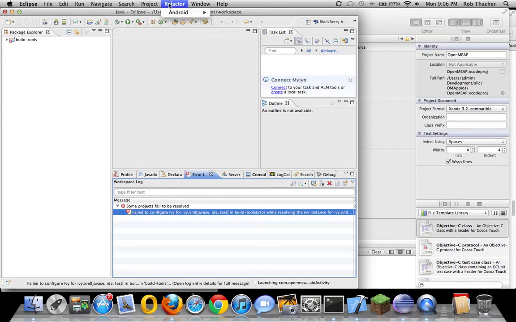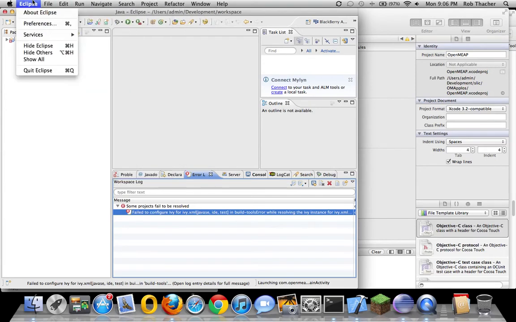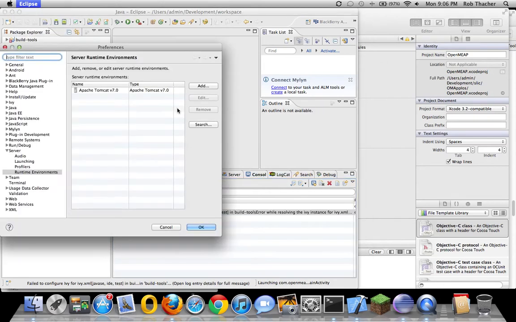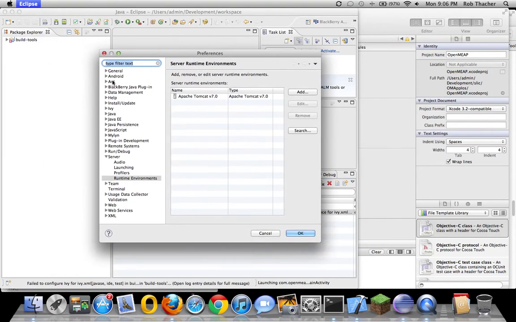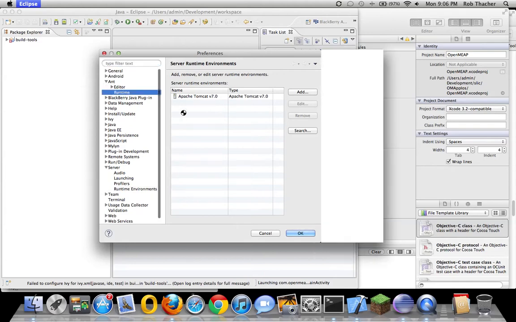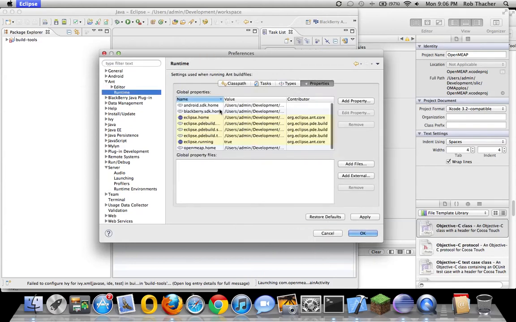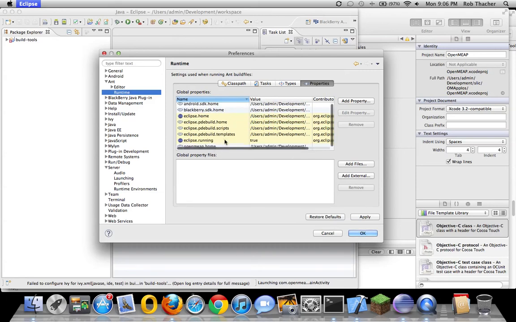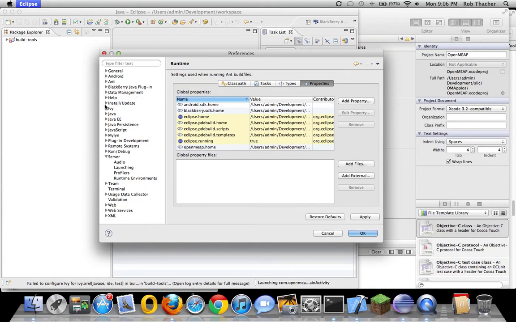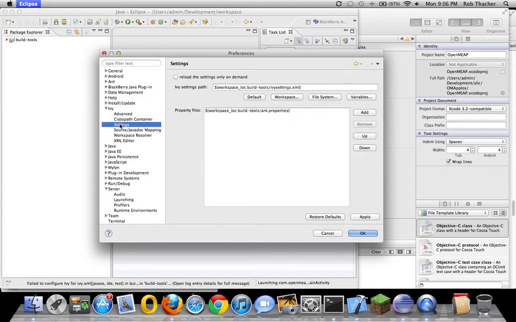you have to go into your preferences and make sure you have everything set up correctly. First things first is your ant. Go to properties, make sure you have stuff set for your SDK home, BlackBerry, and of course OpenMEAP. The next would be going into Ivy settings, making sure these are set to your Ivy settings.xml under your build tools directory, as well as your ant properties under the build tools directory.